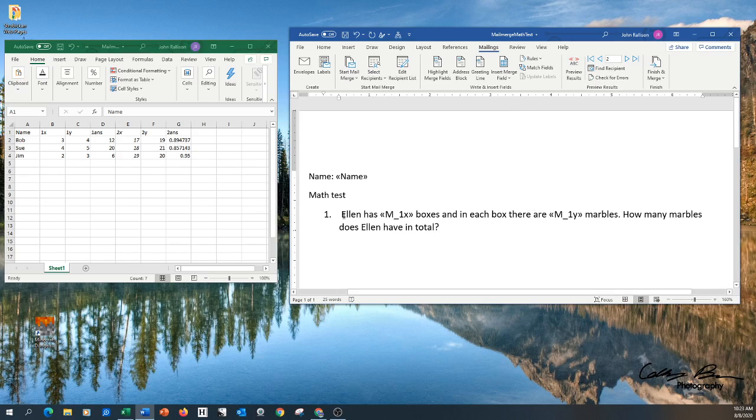And of course, this could be anything. I mean, you can do projectile motion problems from physics or whatever. I'm going to hit preview results again, just because I like to see it happen. So now we have Ellen has 4 boxes, and in each box there are 5 marbles. And that's Sue's question. Bob's question is Ellen has 3 boxes, and inside there are 4 marbles. Jim's question is Ellen has 2 boxes, and inside there are 3 marbles. So everybody's got different questions.